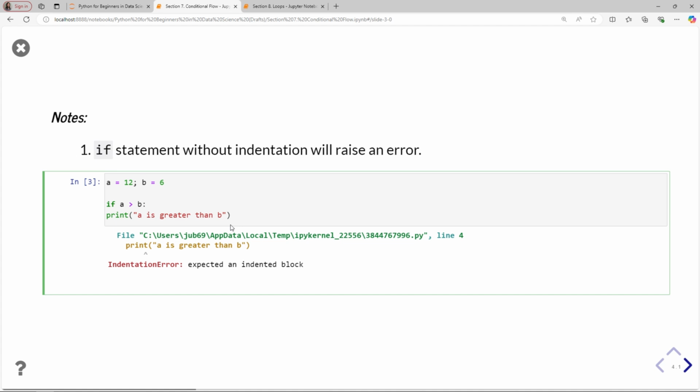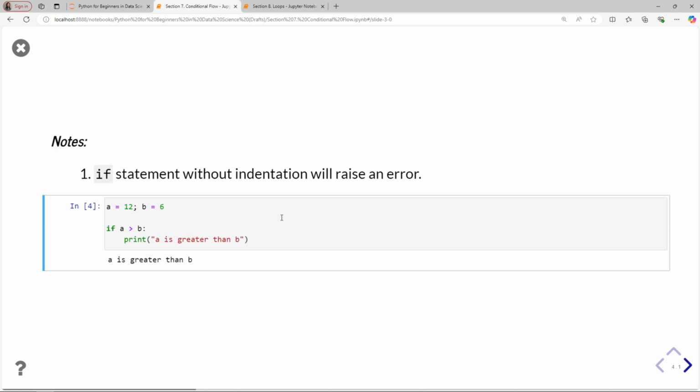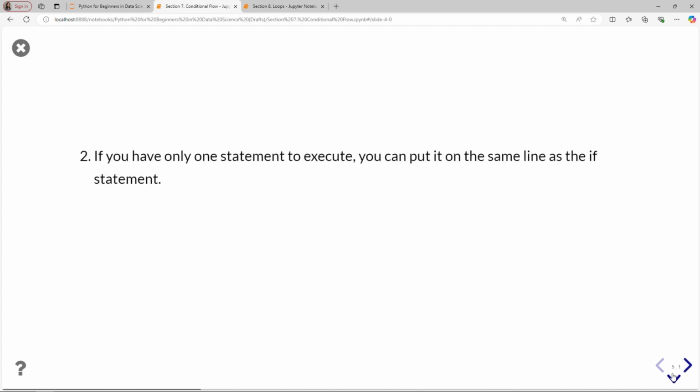And if we add the indentation back, usually we use 4 spaces, and then run it again, there is no error anymore.